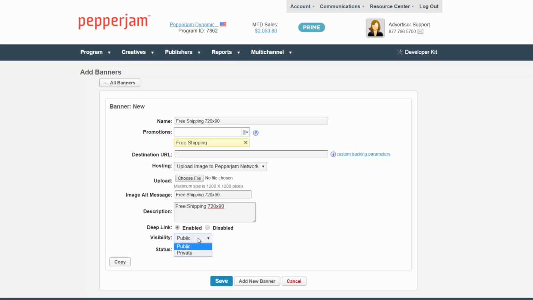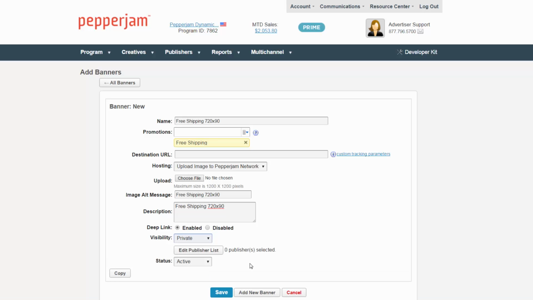You can also choose the visibility of the banner, and this can be set to public, which allows all publishers joined to your program to review and post the banner onto their site, or choose private and select an individual publisher or group of publishers to review the banner image. This option is used when you have created a custom banner for an individual publisher or group of publishers and want to provide them an exclusive offer or a unique vanity code.